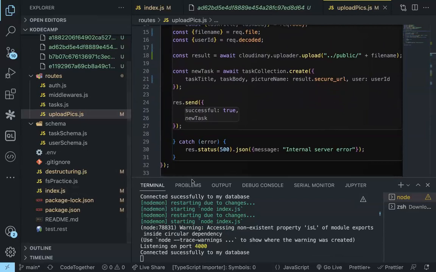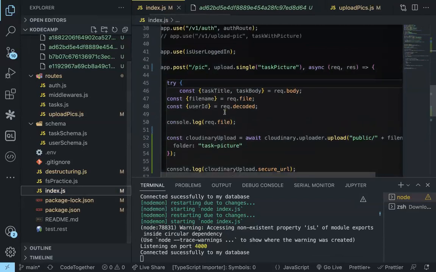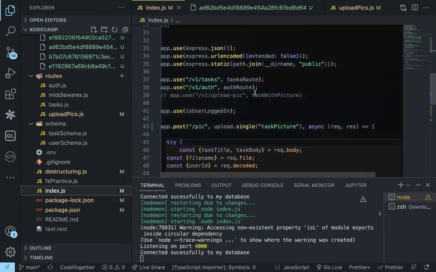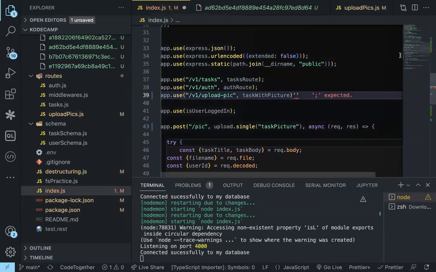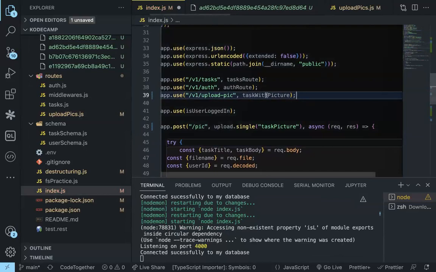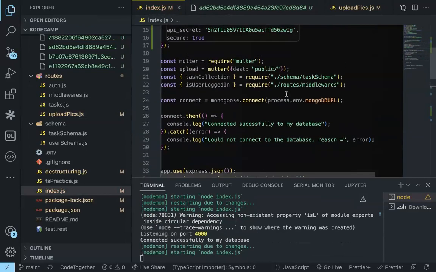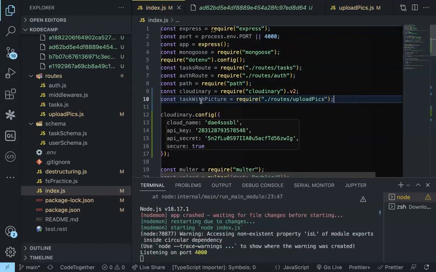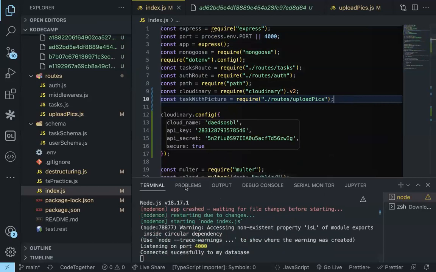What I just need to do now is come back here. Remember that I commented on that particular line of code, so I have to remove the comments. This task with picture doesn't exist. So I'll come here and remove the comment on that task picture, right? Task with picture. Okay.